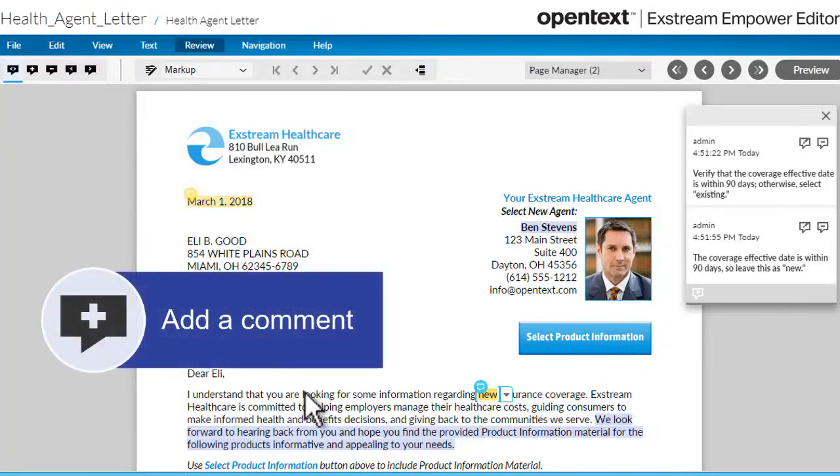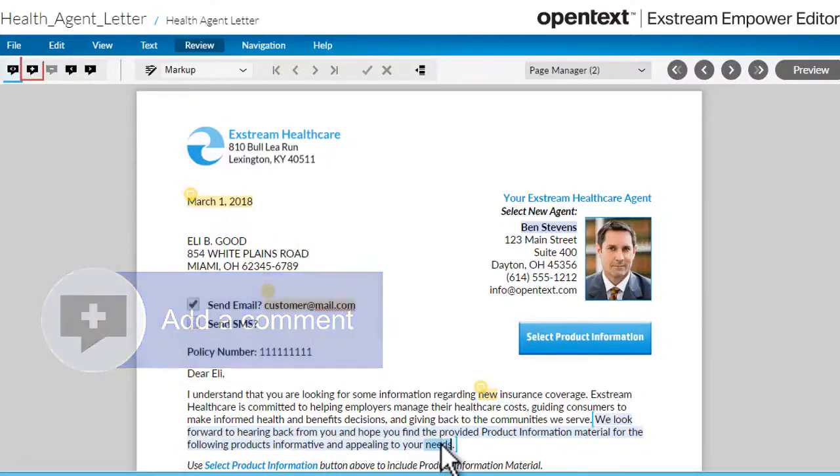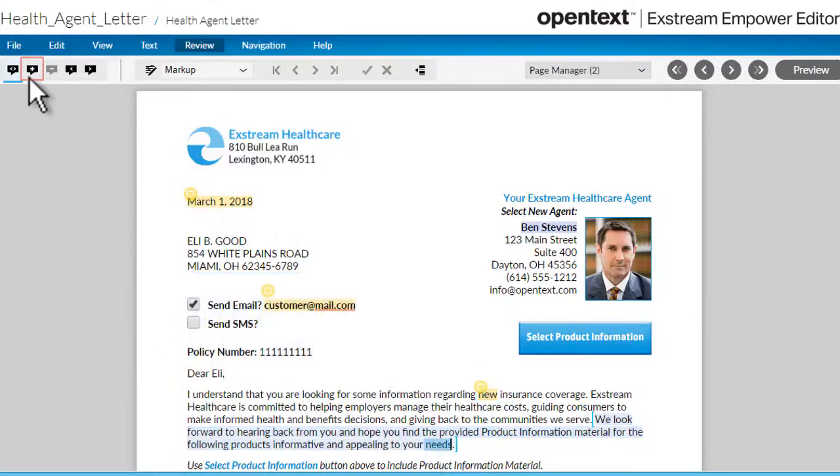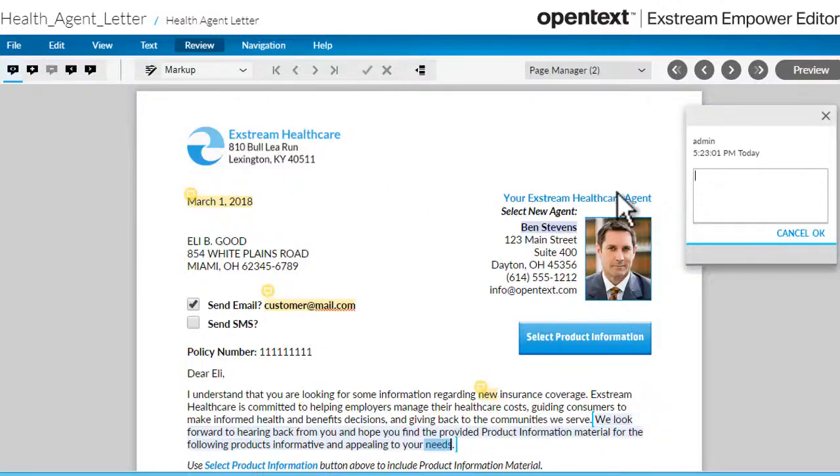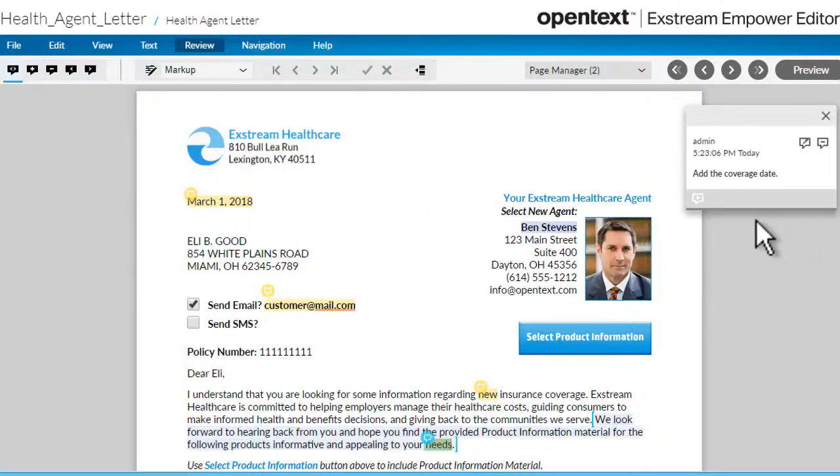To add a comment, highlight some text and click this button. Enter your comment and click OK. You can also add to a thread by selecting an existing comment and then clicking this button.